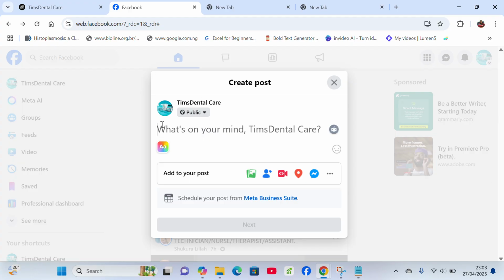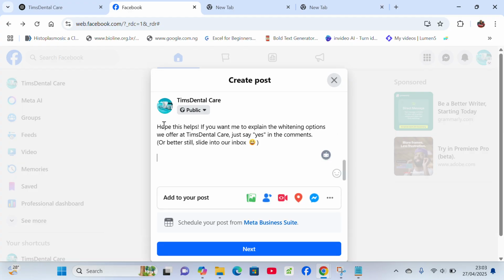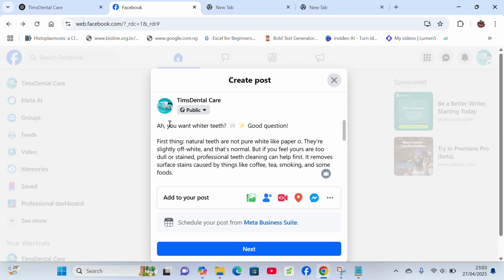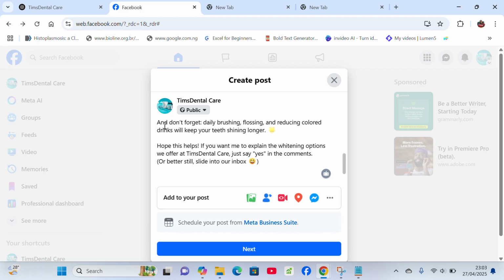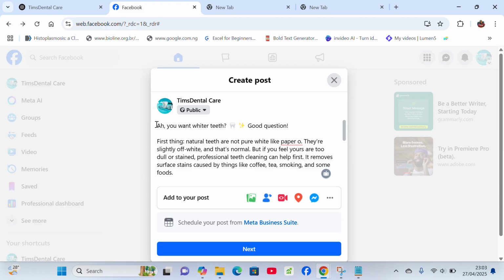So let's say I want to post something like this. I've copied something before. I want to post it, and let's say this is about tooth whitening. Somebody had asked how they can whiten their teeth. So let's say I want to make this thing.